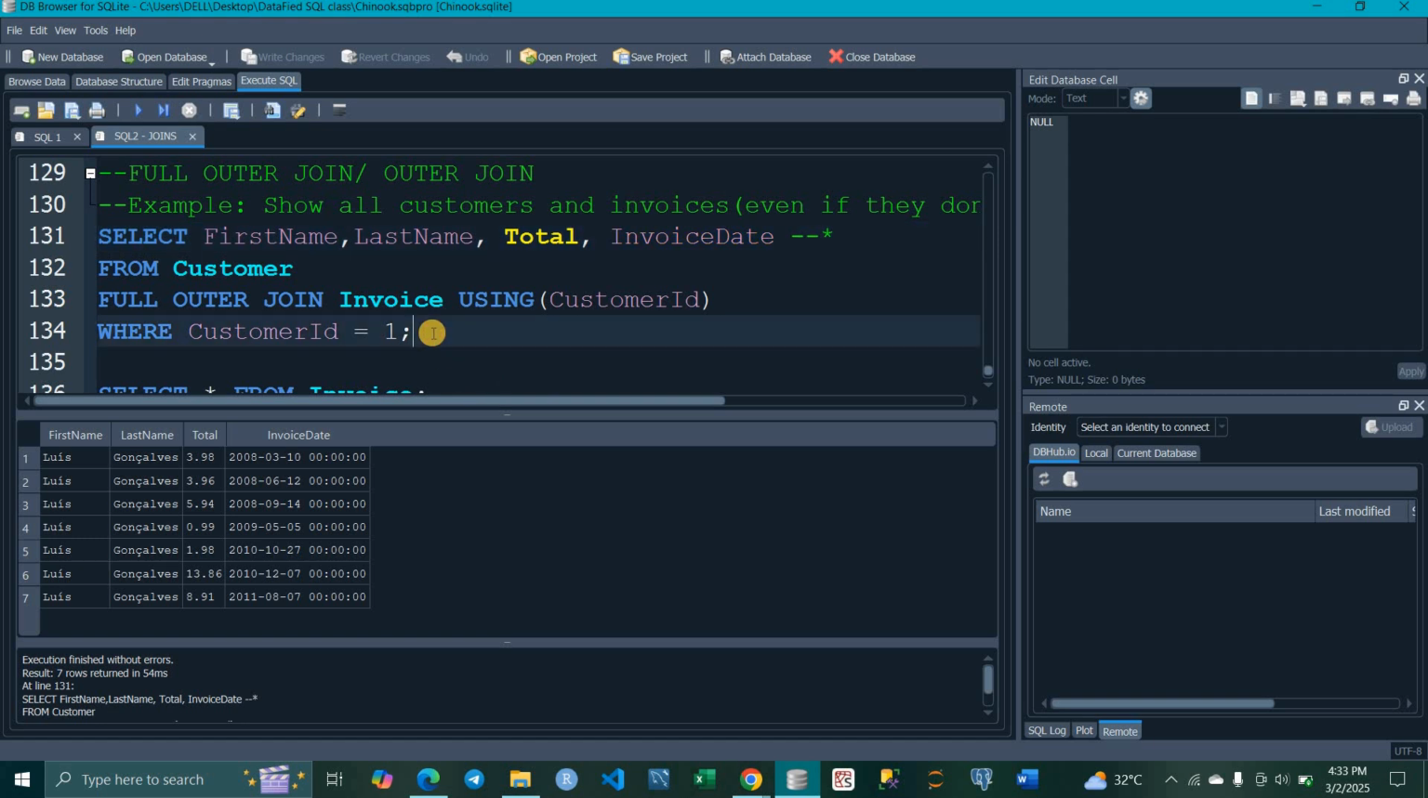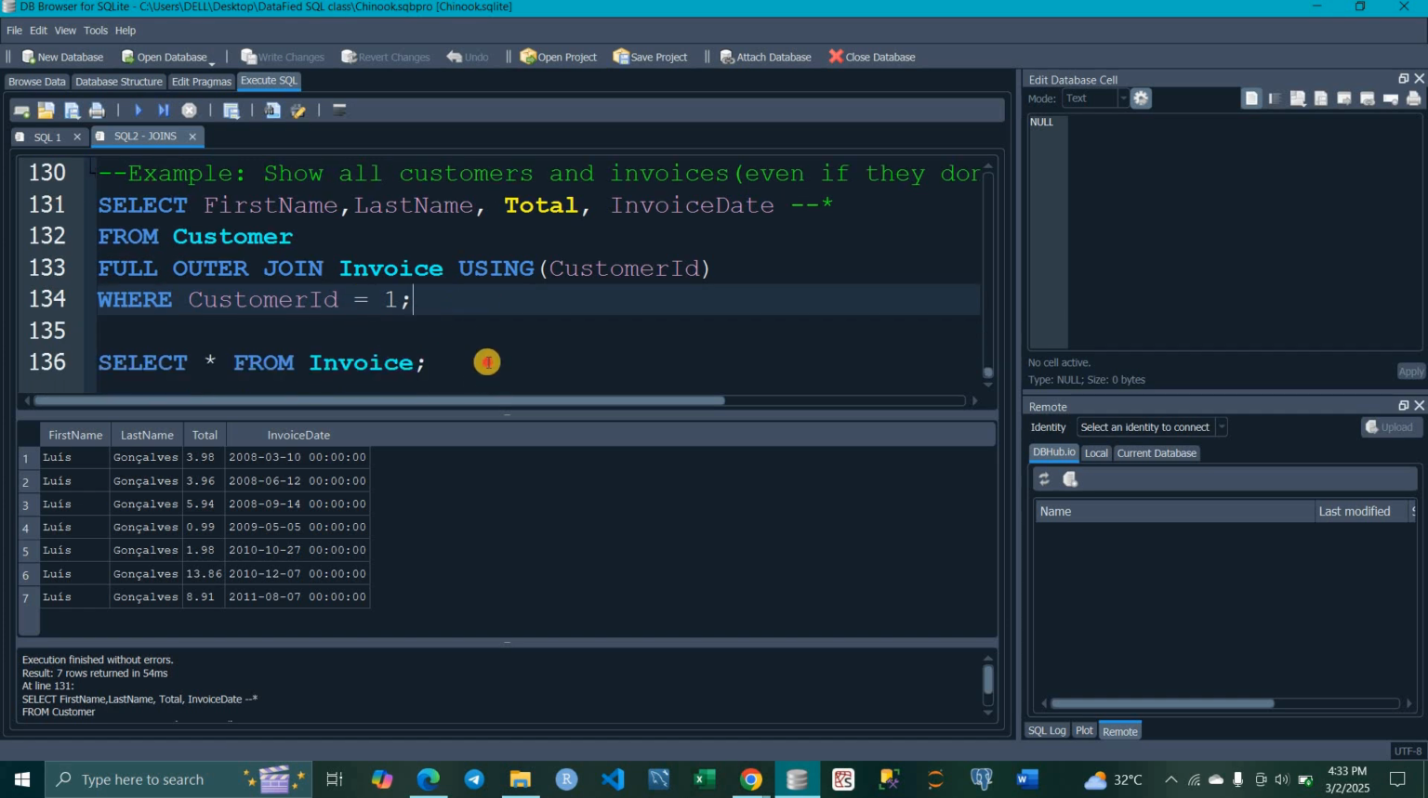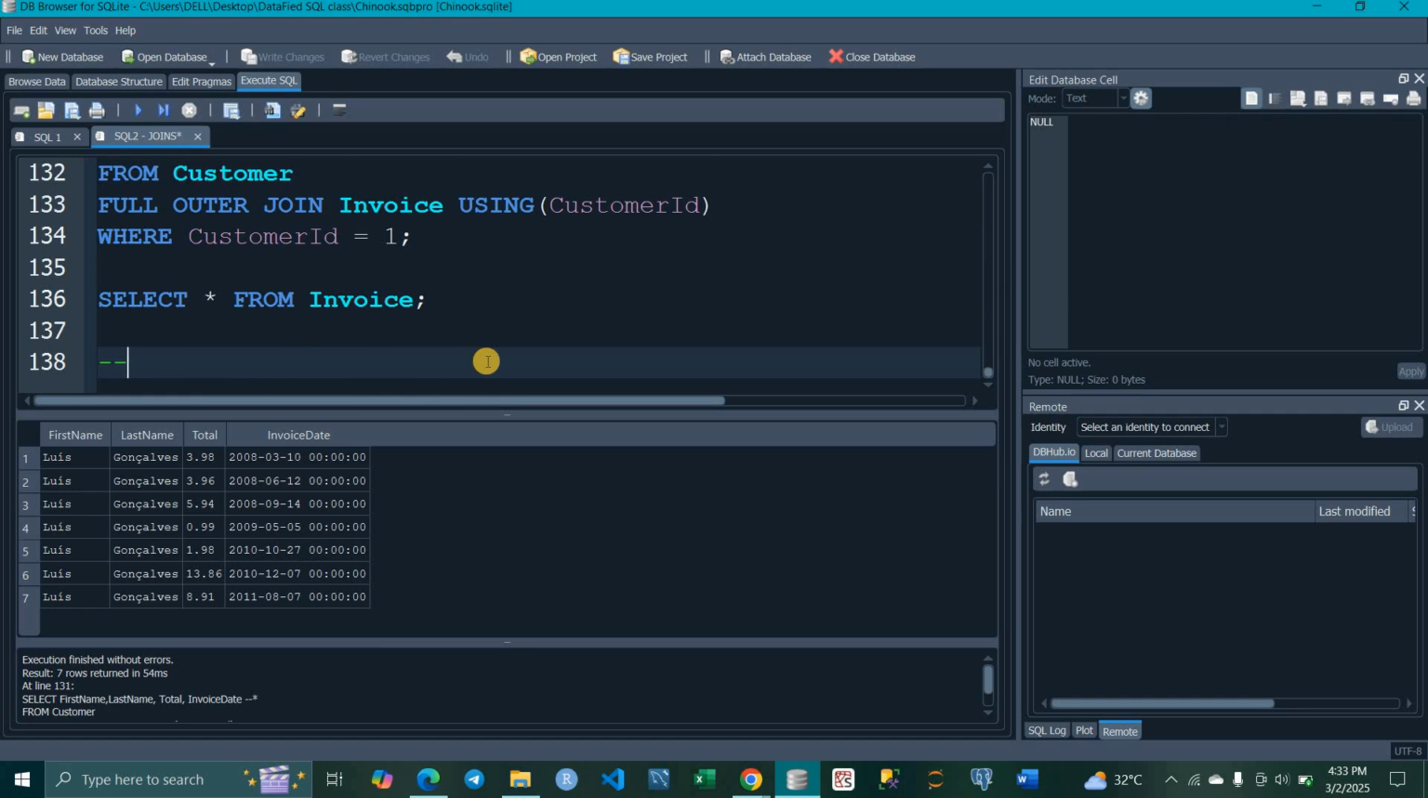Okay, all right, so that is that on full outer join. Let's see if we can come up with another example. I think we already did this with one of the joins, but let's do it again with full outer join. We want to see the total sales per customer.